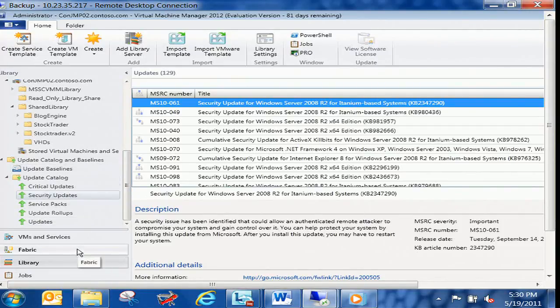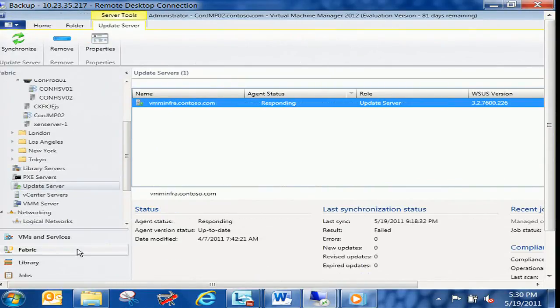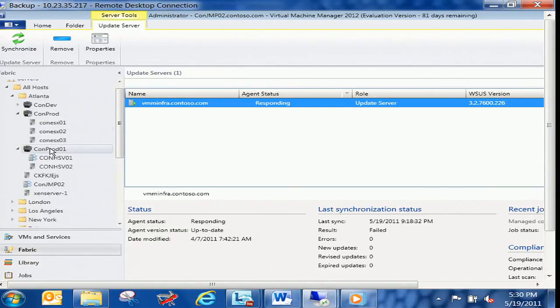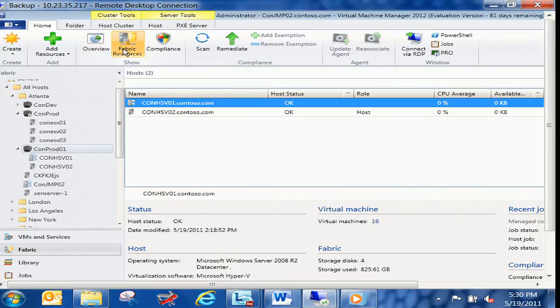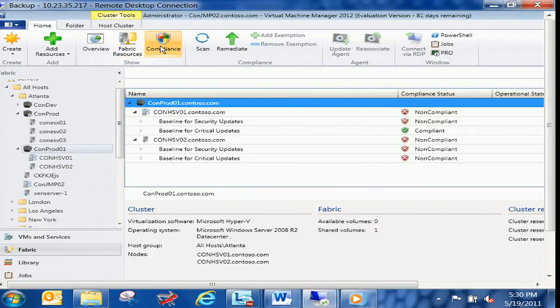So now, I've assigned this baseline to my Hyper-V cluster, and you can see in here, well, how do I see how to manage patches in this environment? In the fabric space is where you would do bare metal provisioning, you'd update the agent, you do all that. And this is a show. It's called the fabric show. If I want to do patching, I switch over to the compliance view.